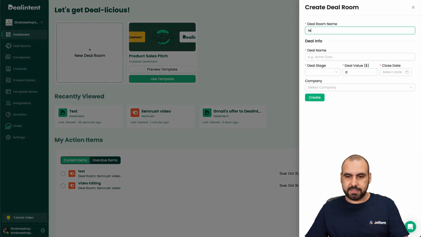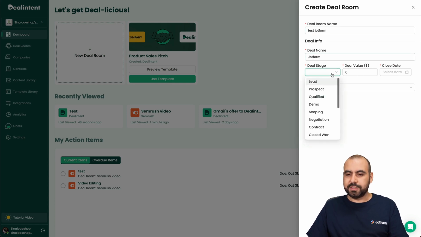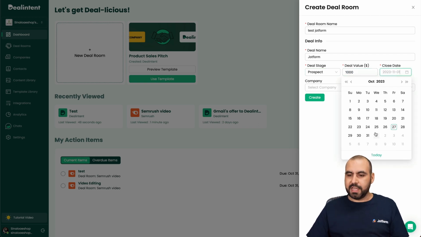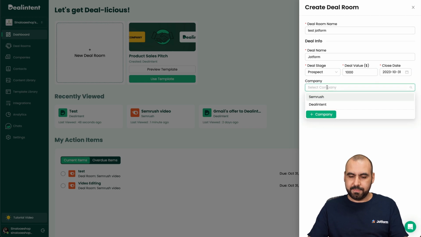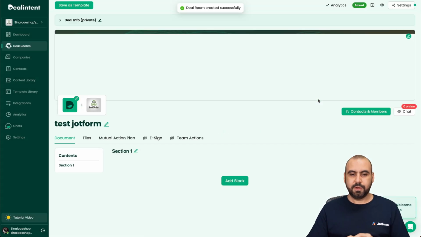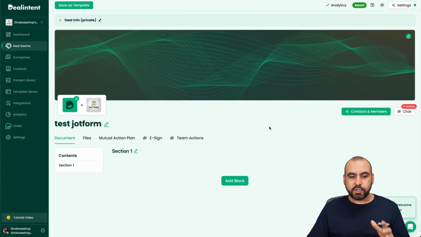Okay, let's name this test Jotform. All right, deal name with Jotform. Deal stage, it'll be a prospect. You can name it whatever you like. Deal value, 1,000. The close date, etc. The company, we can create a new company. In this case, I'll just use one that we have already here. Let's go ahead and create this. Okay, here we go. Now we have a sales pitch room.